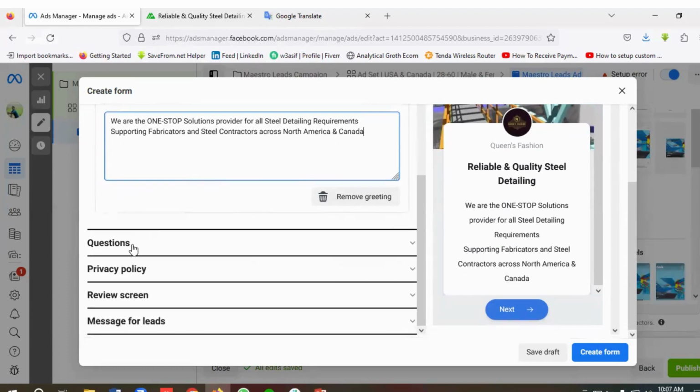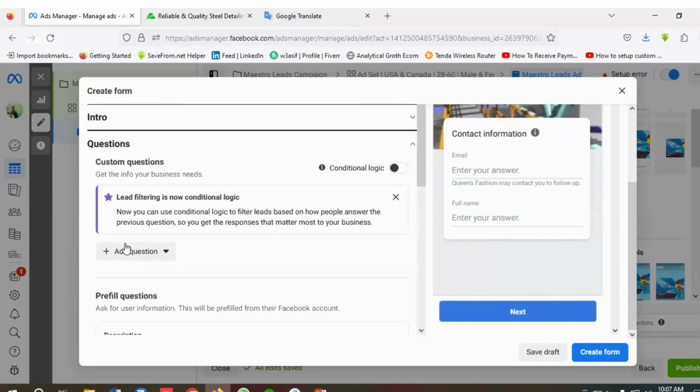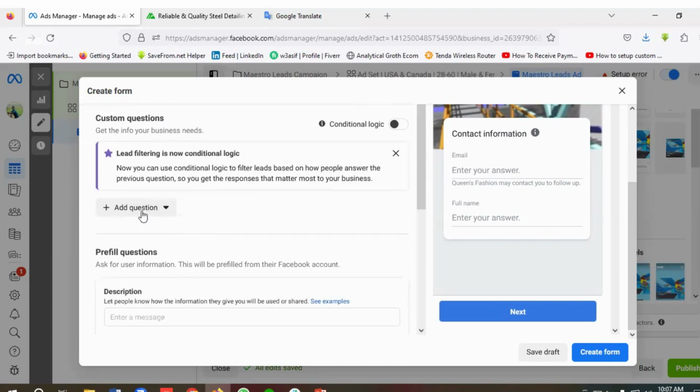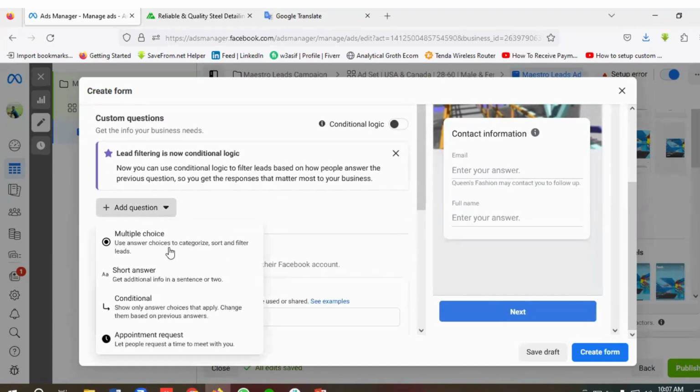Then we have an option called questions. Okay, perfect. Then you have a custom question section, where if you want you can add questions. If you want to add a multiple choice question, then you can choose it from here. Then we have an option called short answer, then conditional, then appointment request. So you can use them as per your requirements.